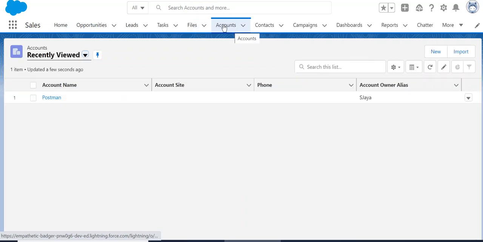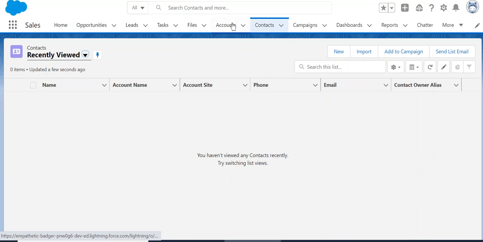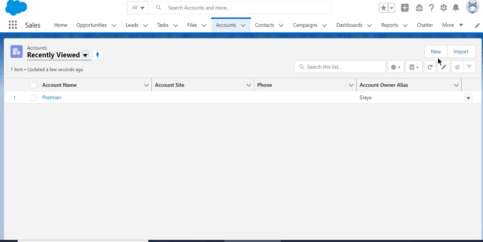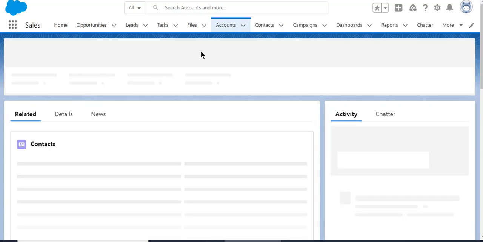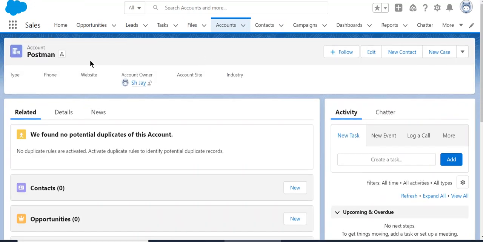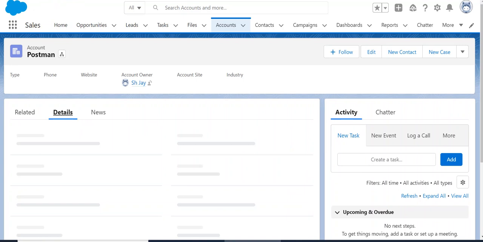This is the account tab. This is the contact tab. So go back to account tab. This is the Postman account here. This is what it looks like.